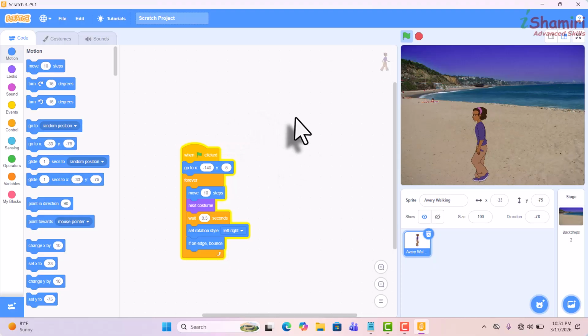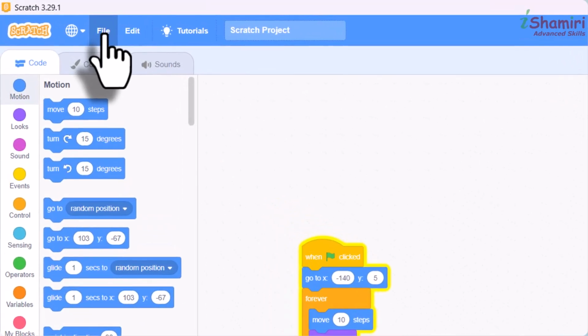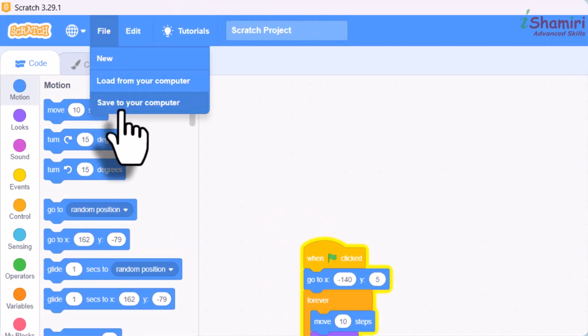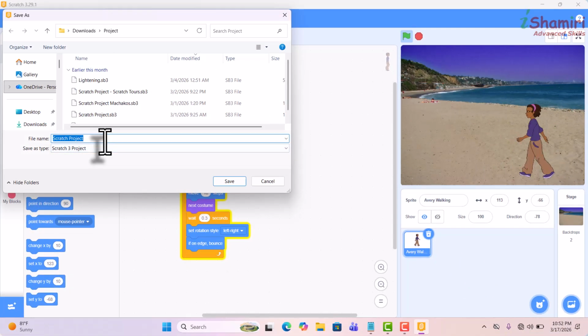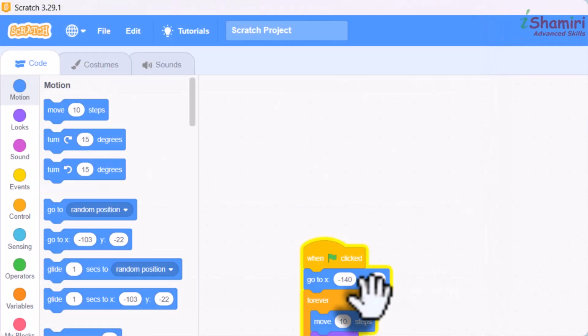So by specifying the X and Y positions, you can have the sprite complete activities at different positions on the stage. Save your work by going to File, Save to your computer, and you can give it a name like Avery walk. Save.